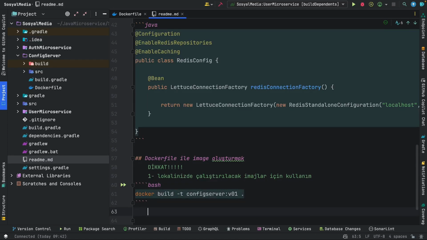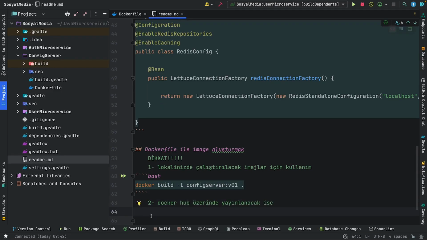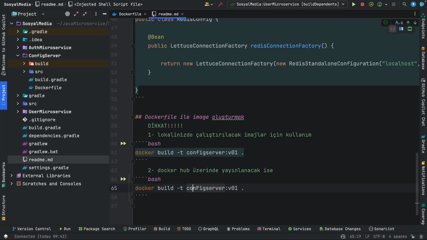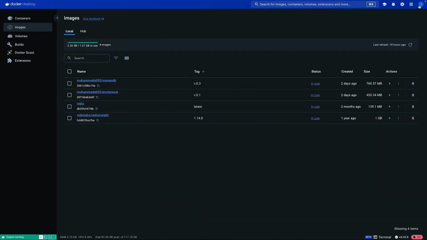Now, this is the first method for this. So, number 2. What if it's going to be published on Docker Hub? Guys, in that case, you can't write it like this. So what do you need to write here? Look, let me show you now. Let's say I exit all of this.